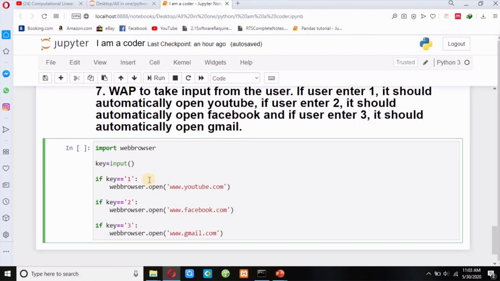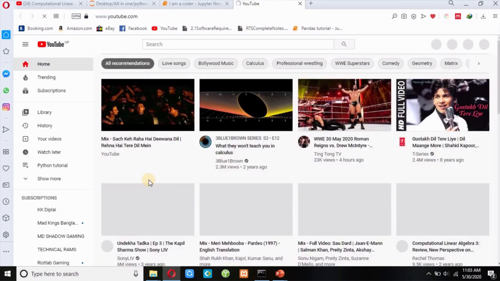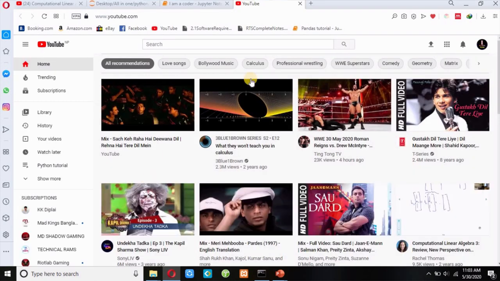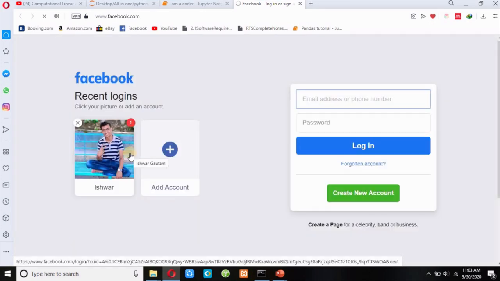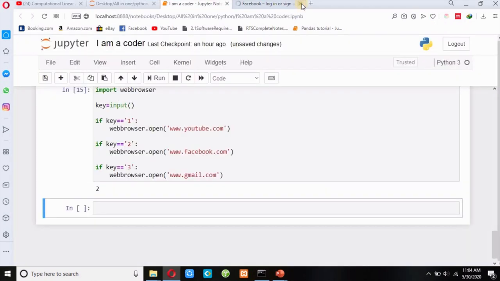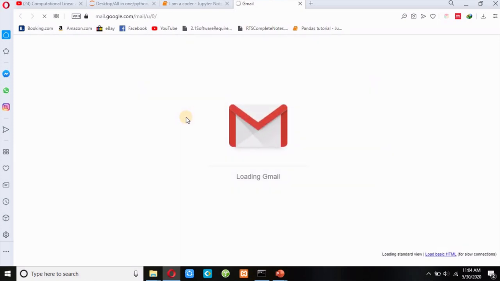And now I will execute this code. So shift enter. If I press 1 here, enter. Let's see what happened. It will automatically open YouTube. And now guys, if I give 2 as input, it should automatically open Facebook. So this is my Facebook page. And now if I give 3 as input, it should automatically open Gmail. So this is my Gmail.